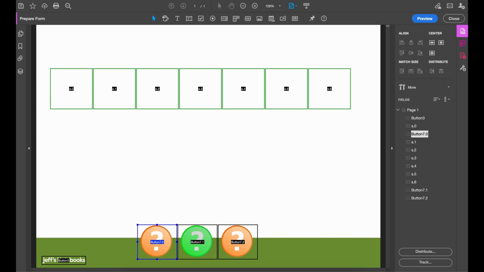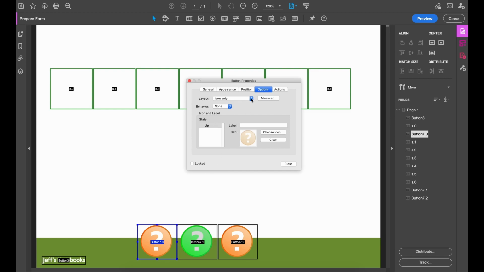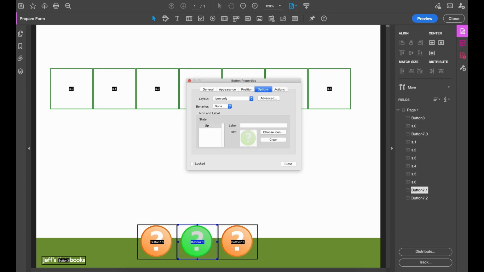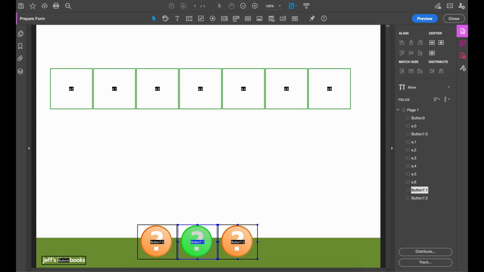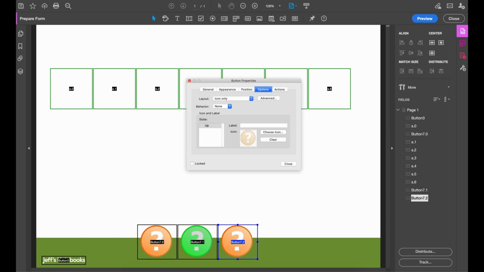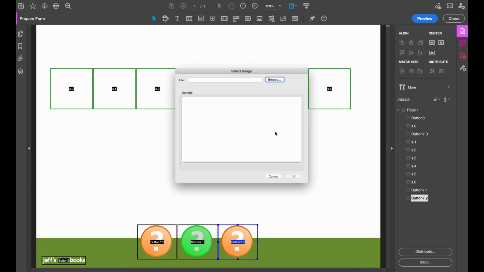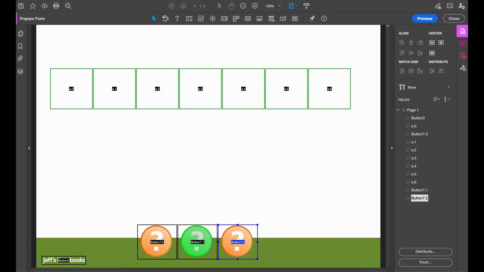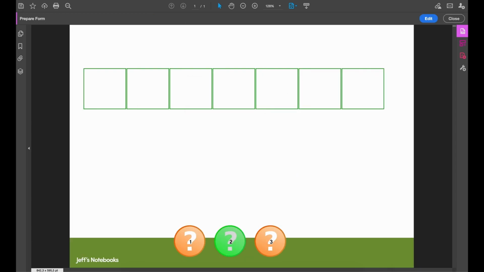Another option is to put a label on top of the button. We do this by clicking on the button and choosing Label over Icon. And let's give that number 1. Number 2. And number 3. If we look at that, the letters are small.